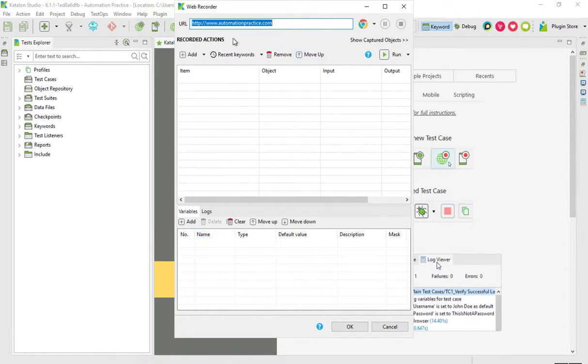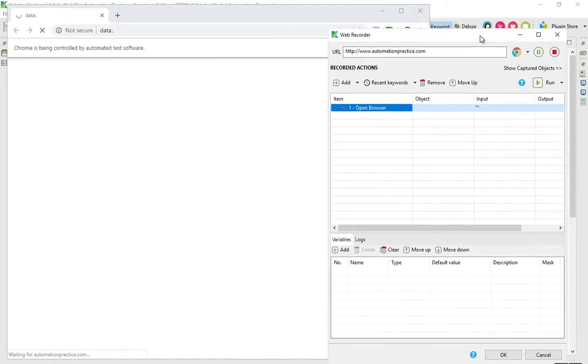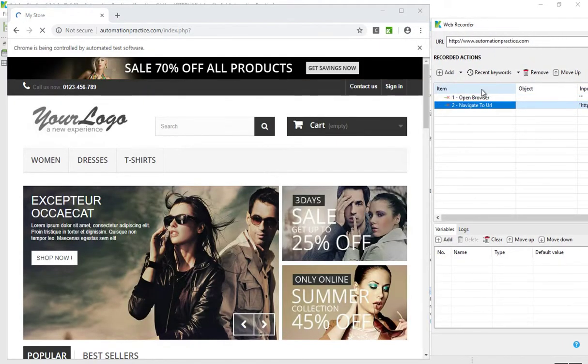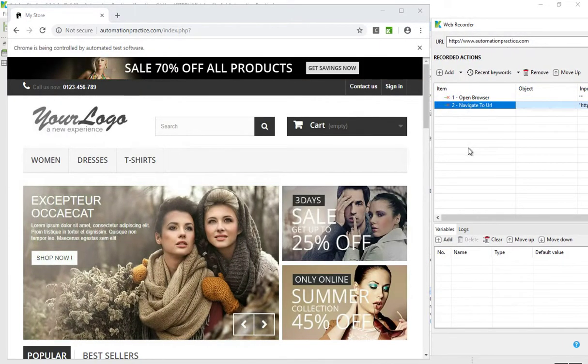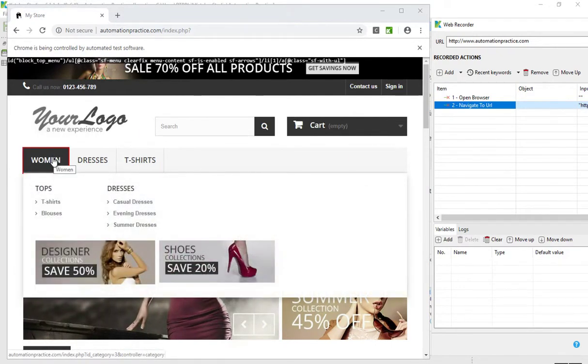OK, so we want to create our first test case, so we select Record Web. This will launch the web recorder window, and this will have the URL that you would like to record, in this case automationpractice.com. Then you can select the browser that you would like to record it in, and then it's got further information on the steps, which we'll see in a second. So if we select to start the recording by clicking on the browser icon, this will start recording the steps that are taken, as you can see here, in terms of open browser and navigate to the URL for the recording of the test case.